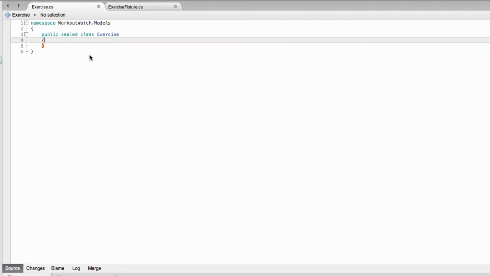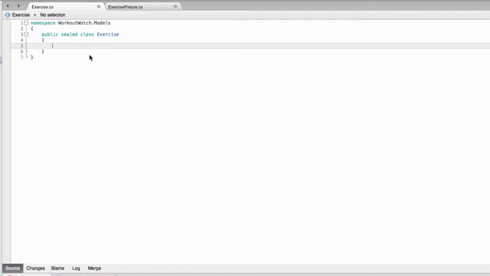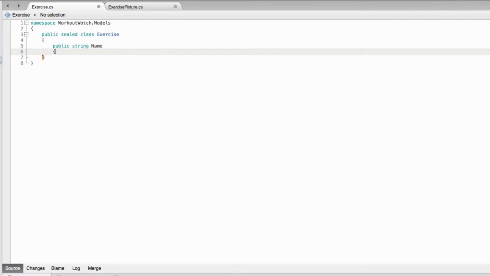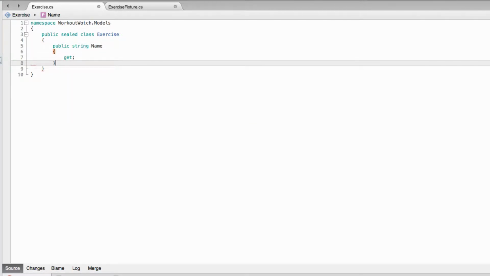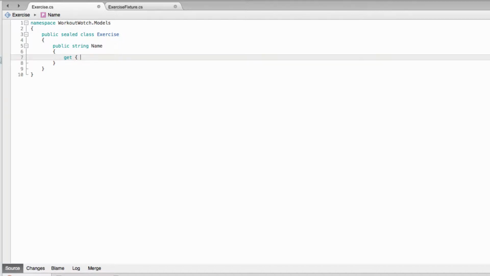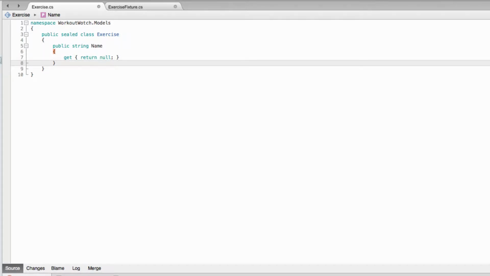Okay, so what is an exercise? What does it have? The obvious thing is it needs a name. And recall that this class is going to be entirely immutable. The only mutability we have in our model layer is in the execution context, which we did in the last video.